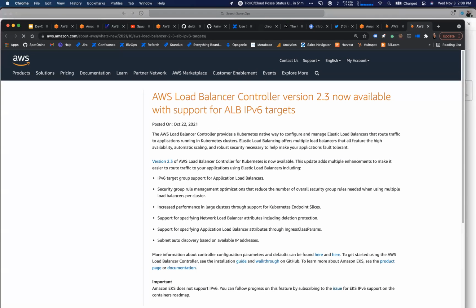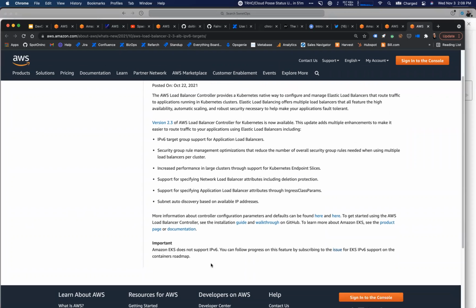Yeah, and there was the announcement on IPv6 support for backend targets for load balancers that came out. I think we brought that up last week on the office hours. Though the important caveat here at the very bottom: EKS does not support IPv6.